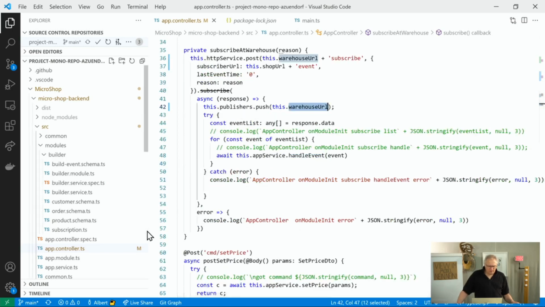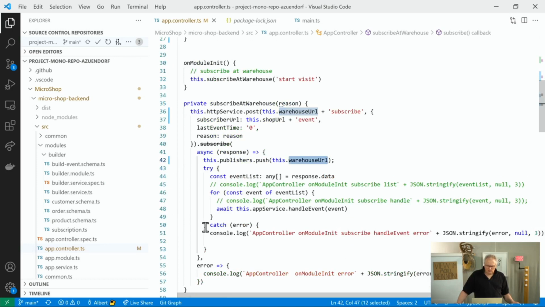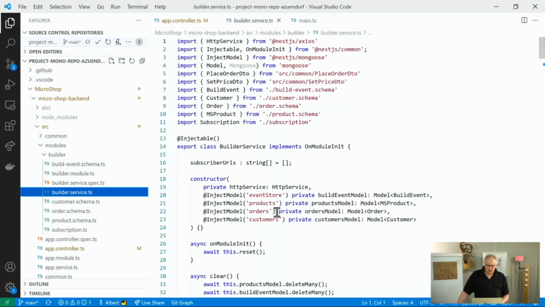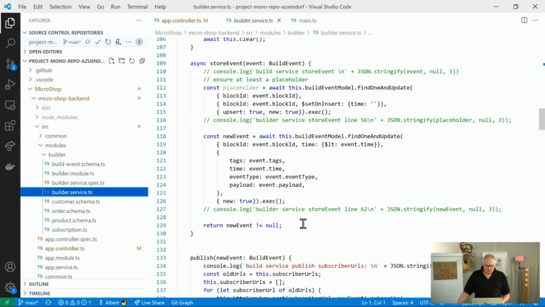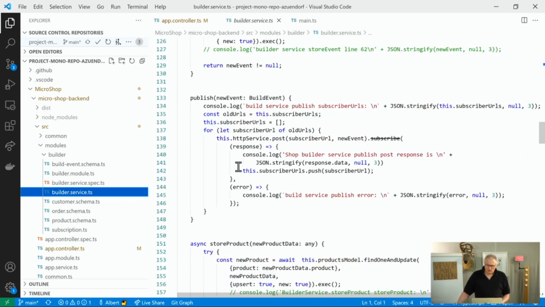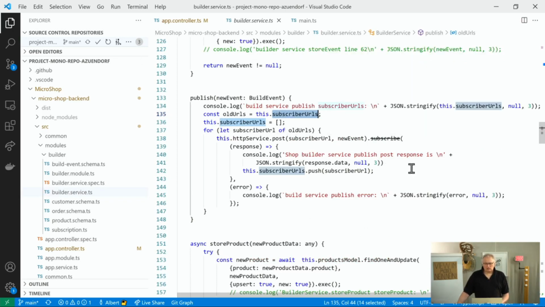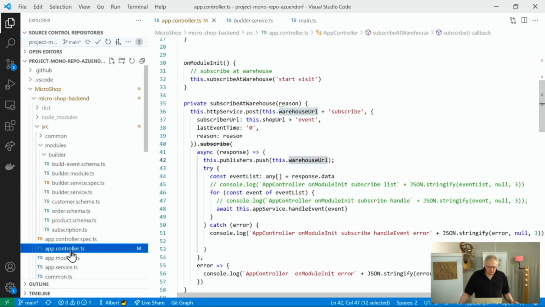And actually, I probably did it in builder service. No, I didn't need to do that. There should be a publish here somewhere. Yeah, and the publisher uses just the subscriber's URL. That is the one that I'm using when I start doing the connection. So that one is fine. So it's basically just the app controller that needs this little fix here. And then we are done.